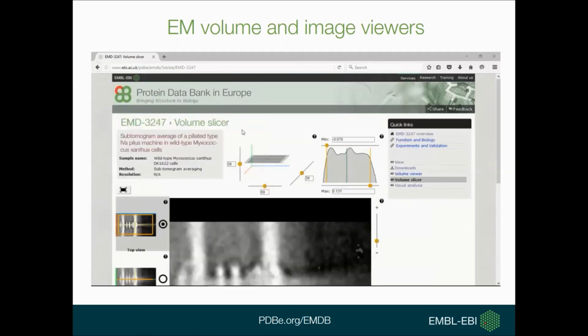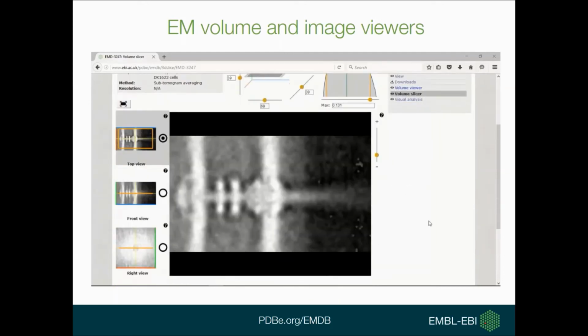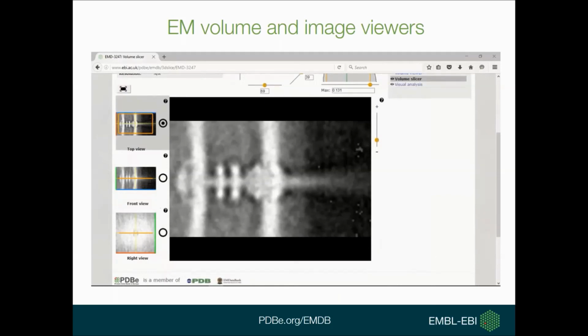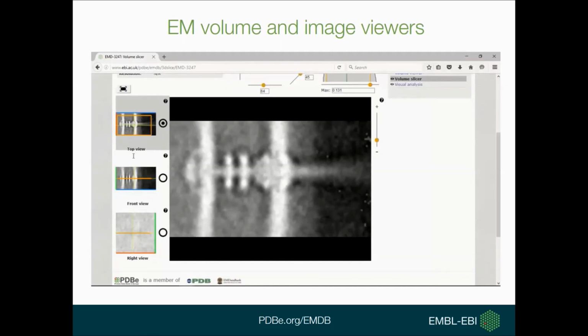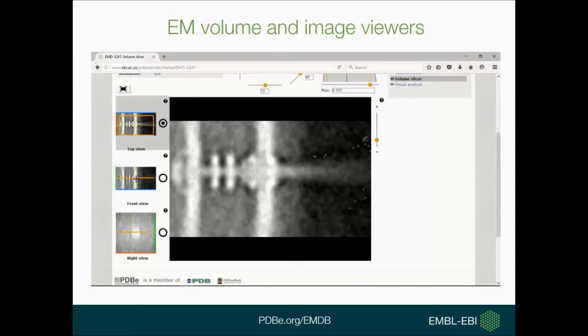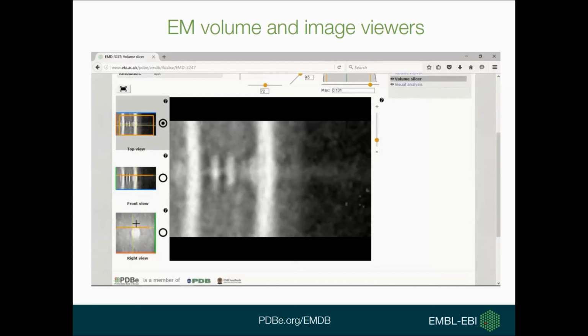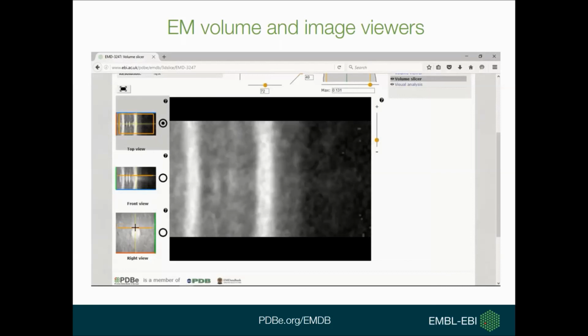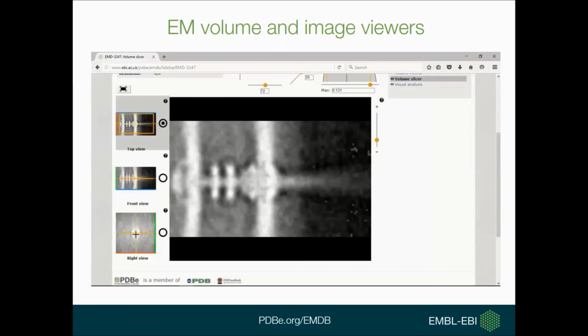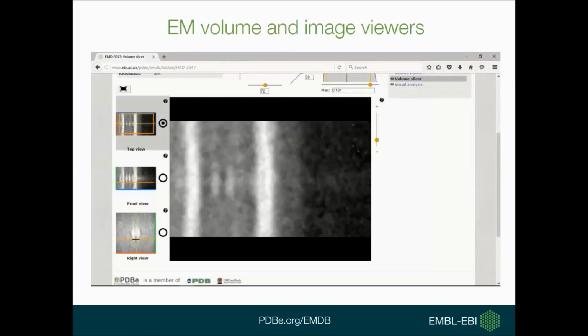Another tool we have at the EMDB is a volume slicer. This takes a slice through the entry in 3 dimensions here, through the map. And you'll see in the viewer you have a large image in the middle, along with 3 different views to select from. You have a top view where you can select the position of the image. This can be zoomed in. You also have a front view and a right view where you can take different slices through the map and see the images associated with this. And if you progressively work through this, you can see each layer represented by a single image.